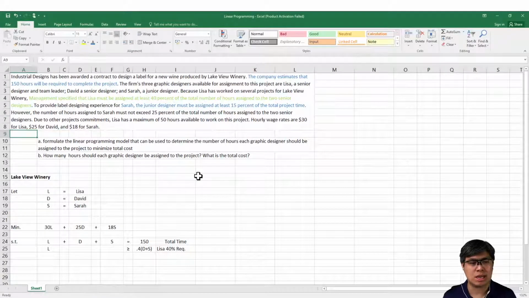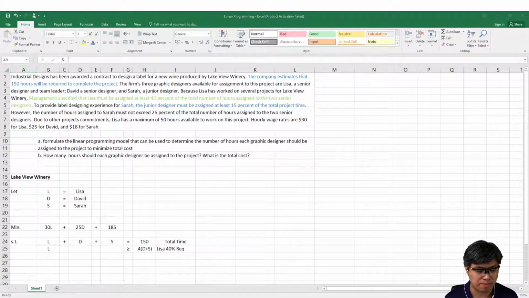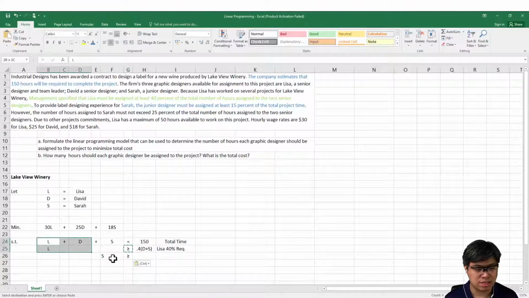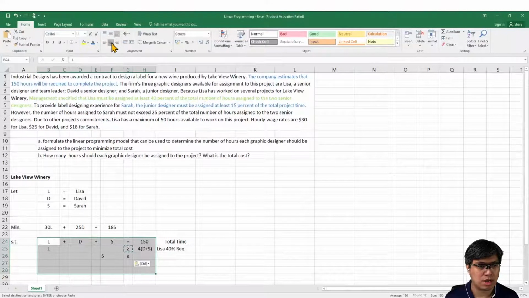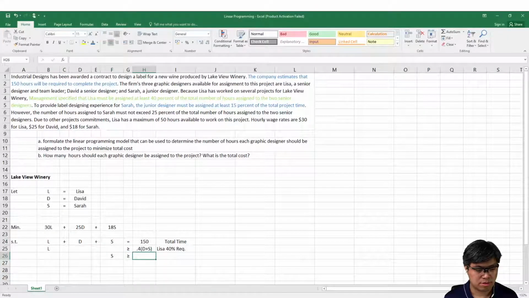Okay, so how will we construct the third constraint here? Sarah, the junior designer, must be assigned at least 15% of the total project time. So how will we formulate this one? For Sarah, obviously it's S, at least 15%. So Sarah is greater than or equal to, so what's on our right hand side? 15% of the total project time.